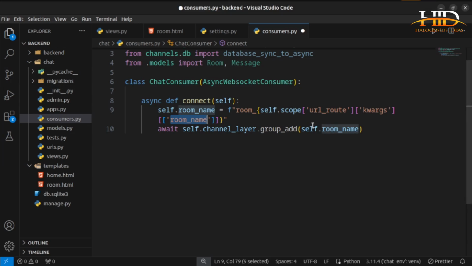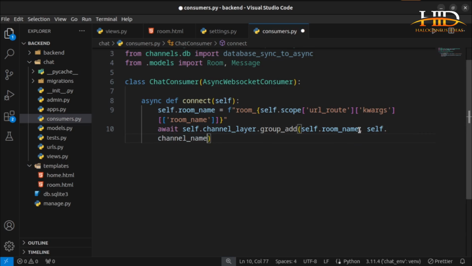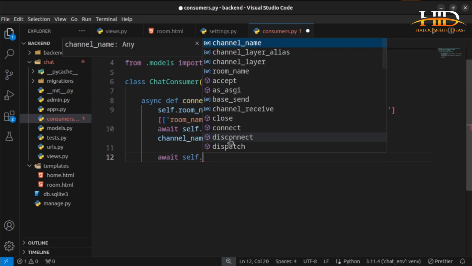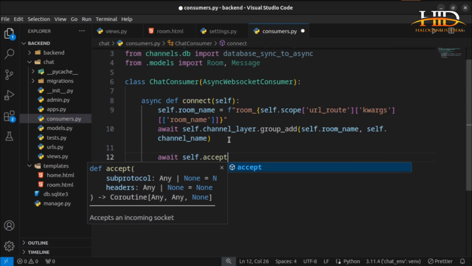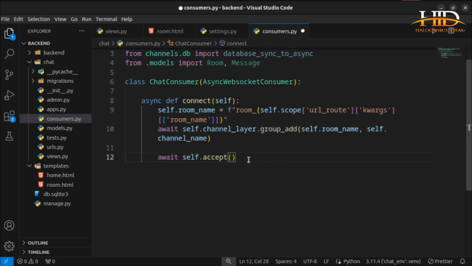So in the channel layer, now I have self.room_name. Then the next one is going to be the name of the channel, self.channel_name. This channel name, I think it's auto generated from the ChatConsumer. So after doing this, I want to await self.accept, and that is it. This is the line of code where you accept an incoming socket. Okay, you accept an incoming WebSocket connection.